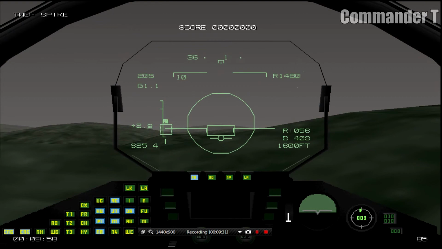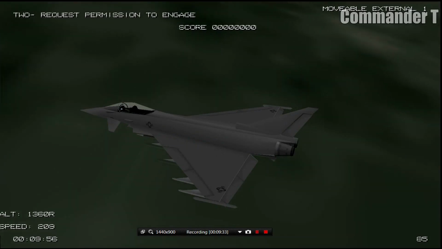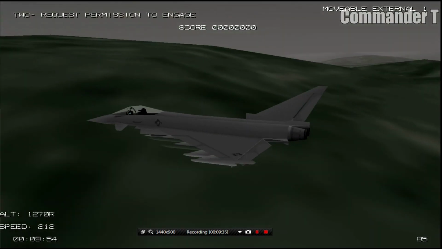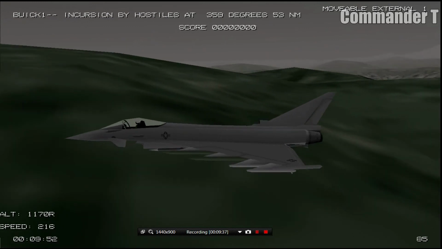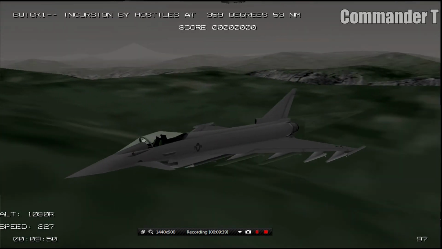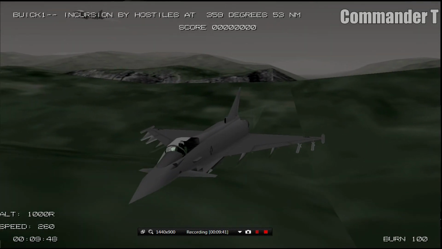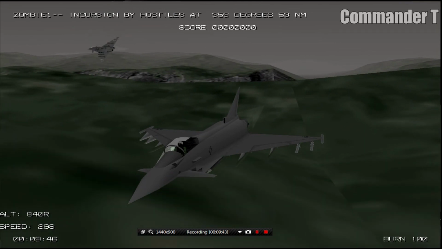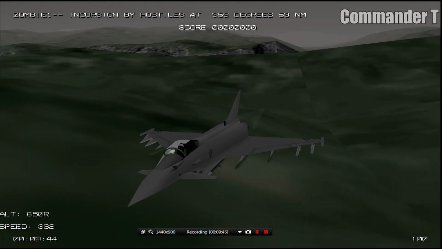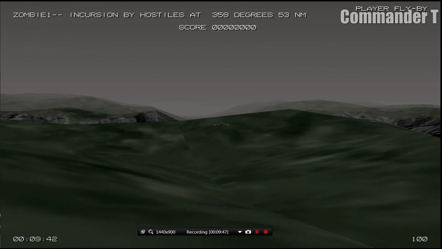Spike. Incursion by hostiles at 359 degrees, 53. Can you intercept?